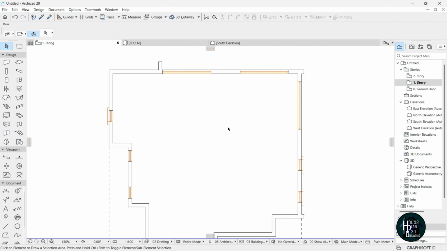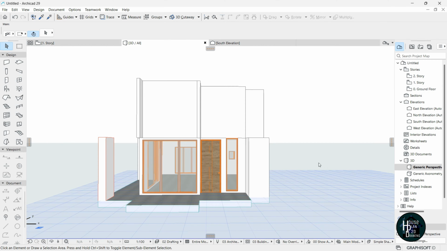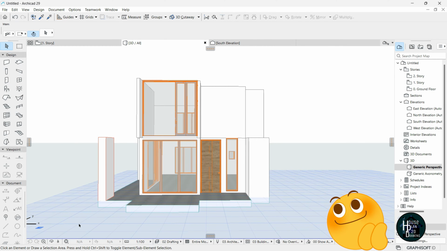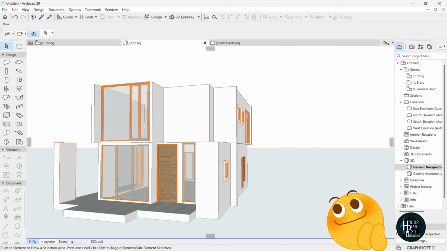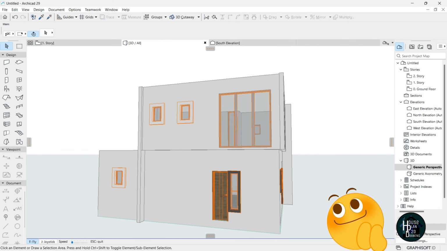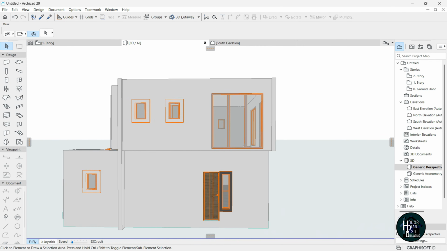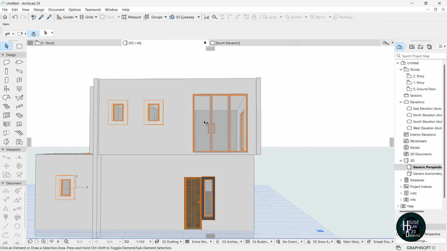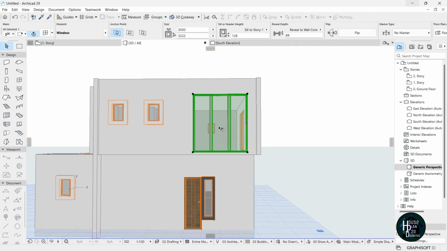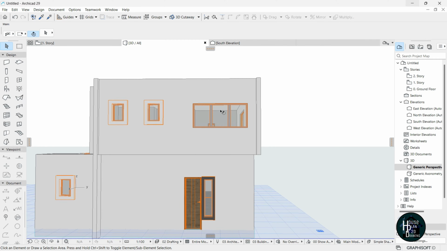Now press escape on the keyboard. Let's go to the 3D mode to check what we are doing, and we have the design like so. Okay, as you can see, you have a design like so. But concerning the side here, we need to reduce this window right here. Okay, so just select this, give a distance here of 1350 and change this one here to be 1478. Click enter.